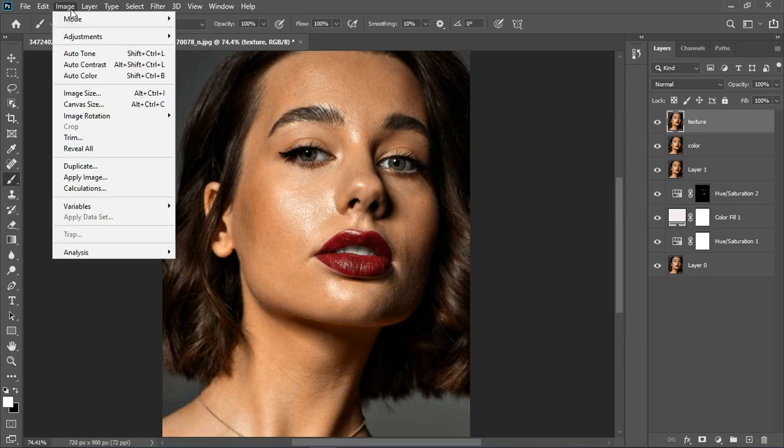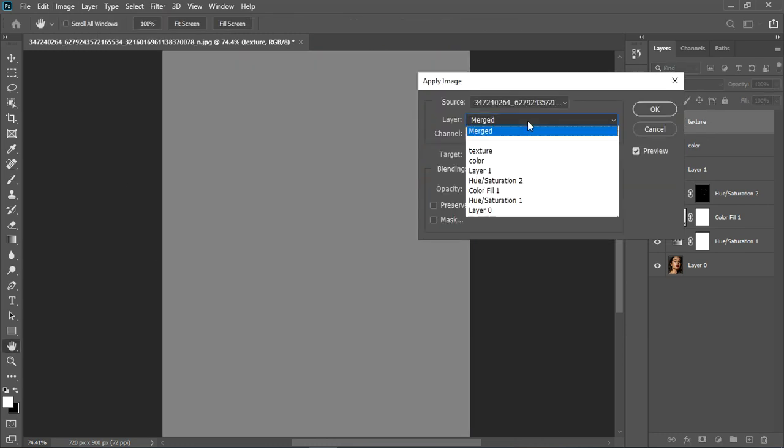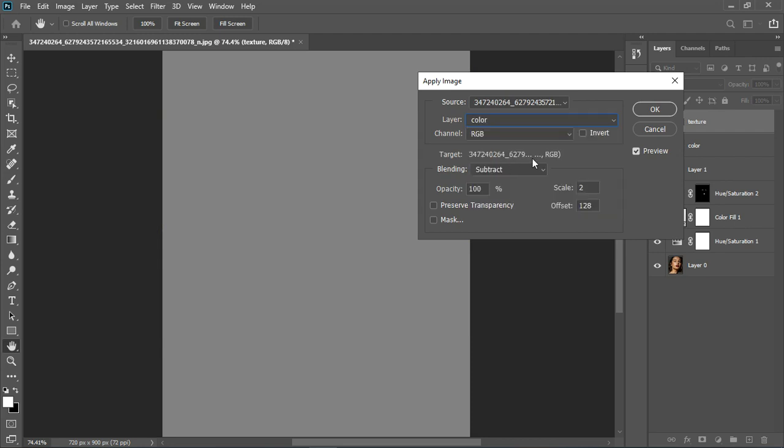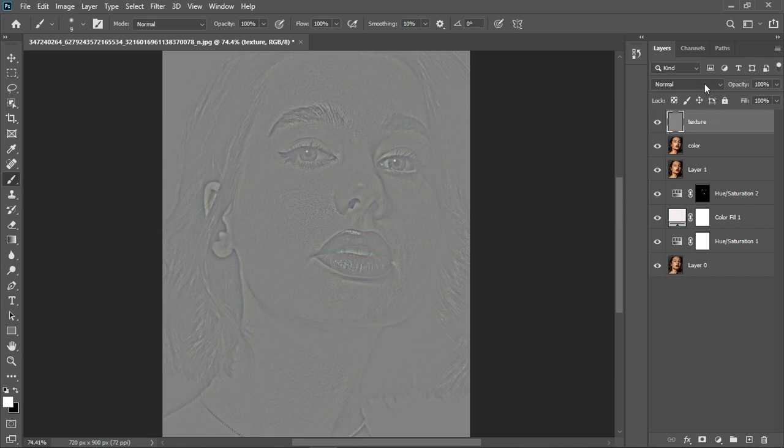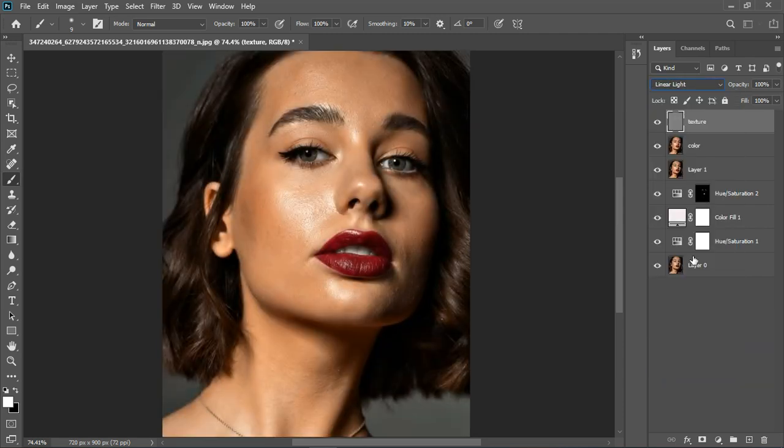Select the texture, go to image, apply image, and then select on the drop down menu the layer, select color, choose subtract as your blending mode, and it's okay, and change the blending mode to linear light. And I'm just going to work on the color because there are no pimples, no blemishes.